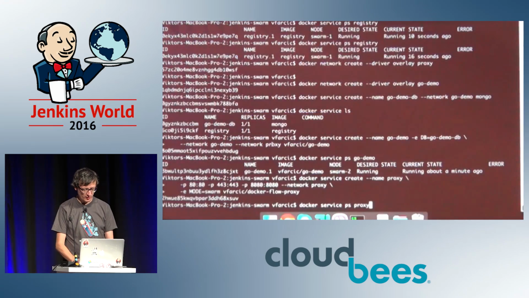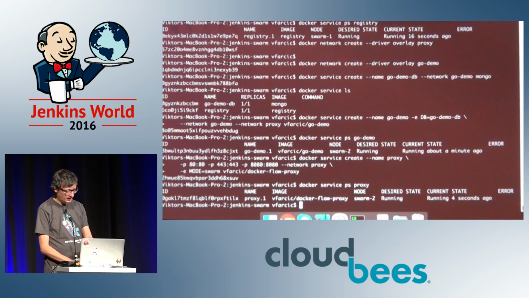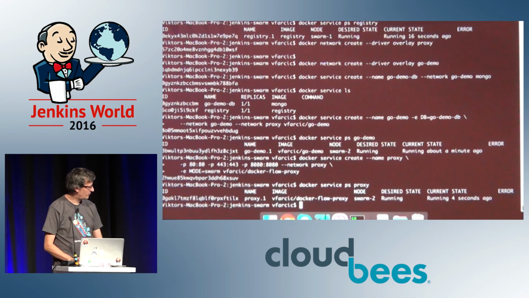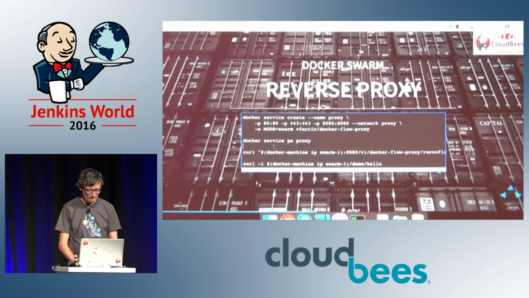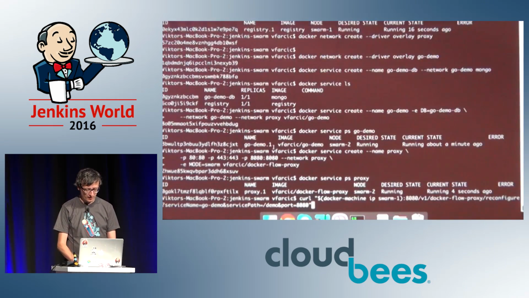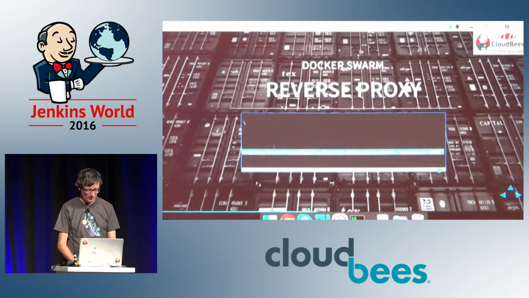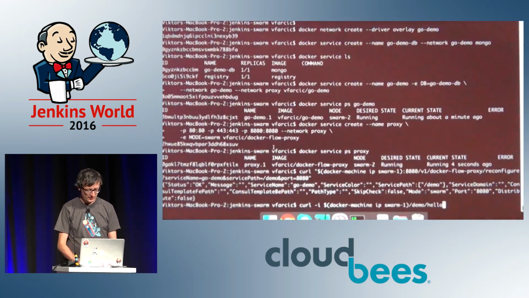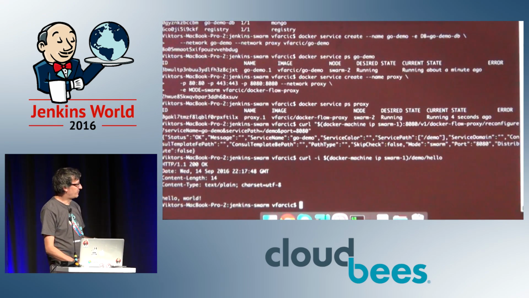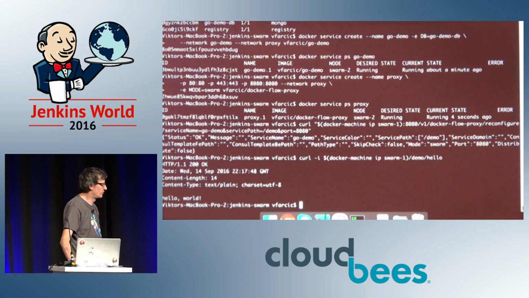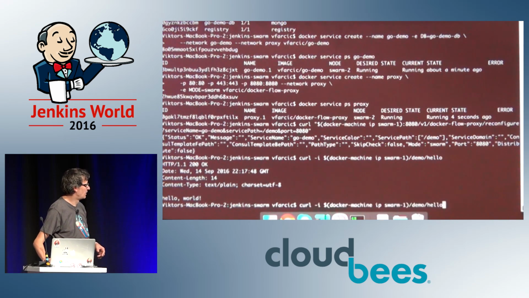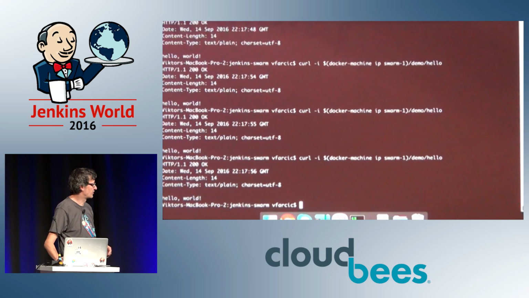Right, if I list processes of my service, you can see that my proxy is running already for 4 seconds, so everything is okay. I can configure my proxy remotely. That's still okay. And I can send a request to my service, right? If my service would not be accessible, it would not return 200 HTTP. I get hello world, it all works, right?